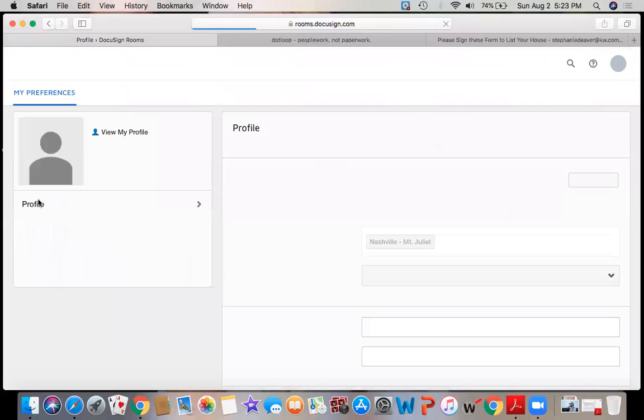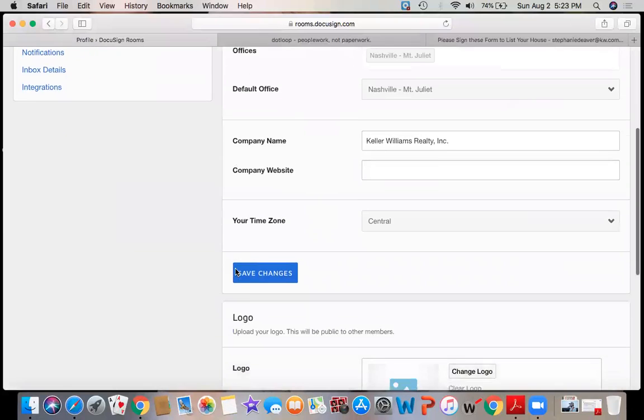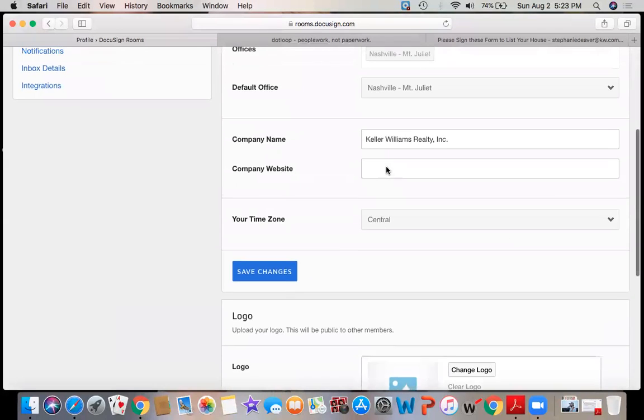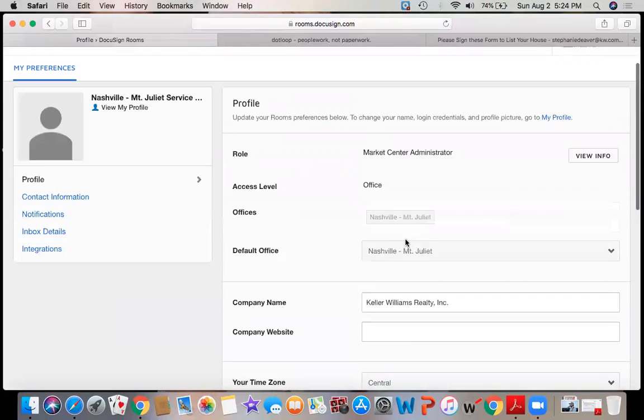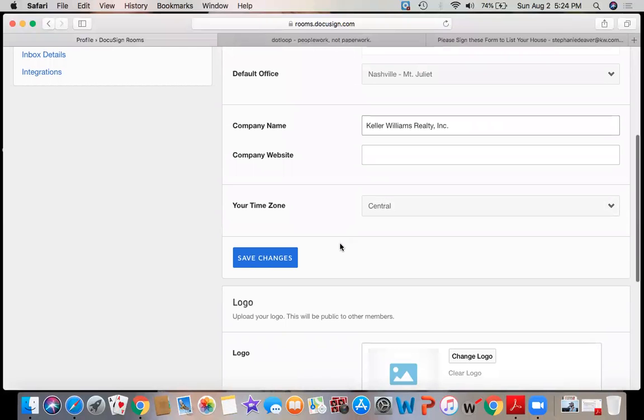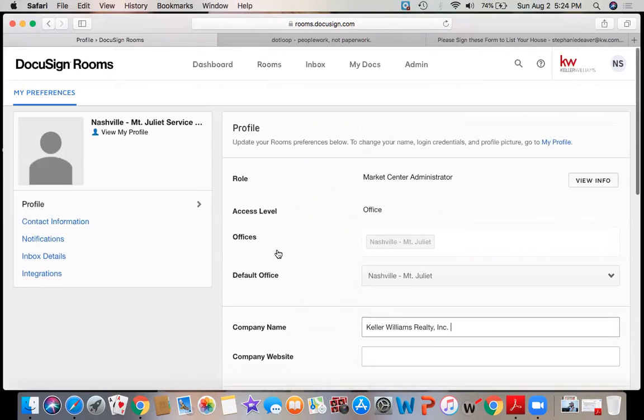You can select your time zone. Here we go. Time zone, central. So just make sure you have that for legal purposes for timestamps as well. So again, that was under preferences, profile, time zone. Make sure you're in central and then save that as well.